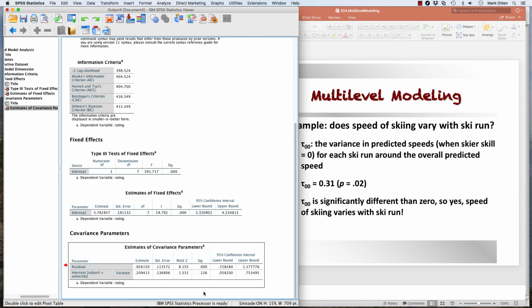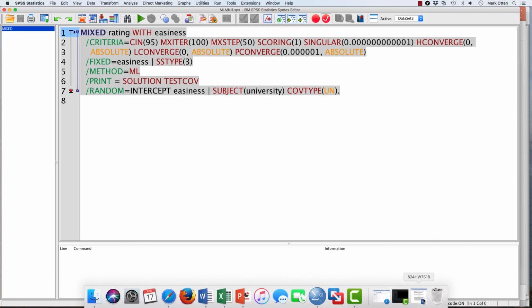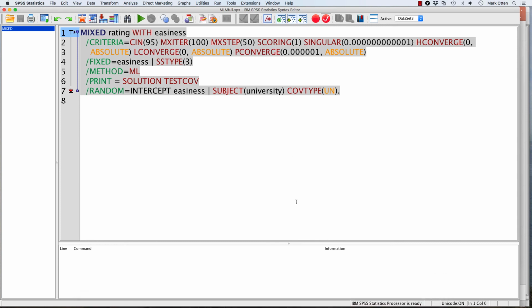I don't know if that's official proof, but anyway, from there we grab our next syntax, which is the full multi-level model, adding in the easiness factor as a potential explanatory variable, one that might predict rating either for some schools or all schools. So here is the posted syntax for the full multi-level model. That bottom line looks a little bit different. We have easiness added in a couple different places.